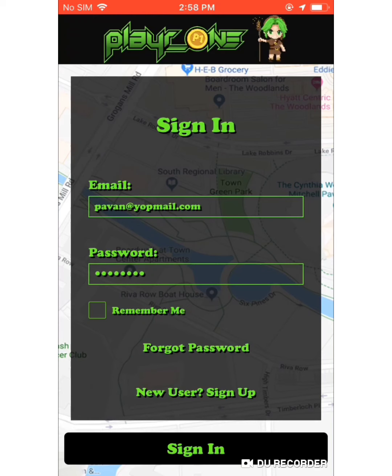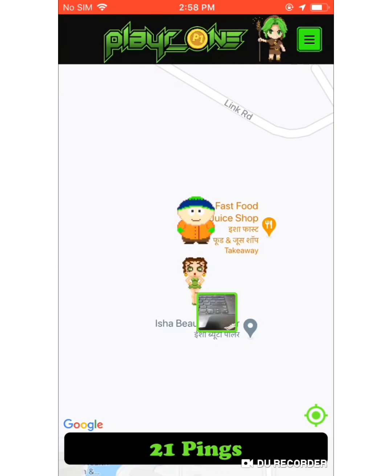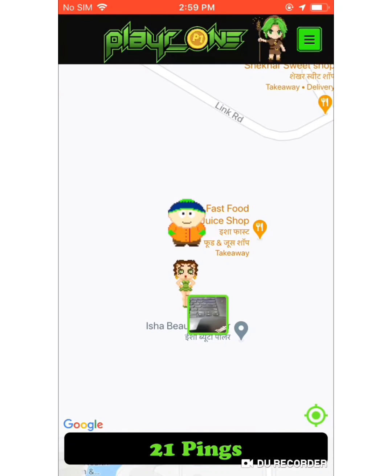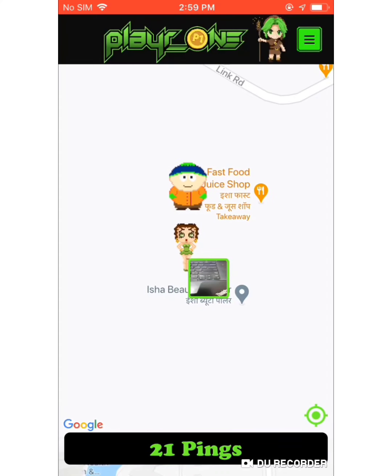It starts with a splash screen, and to log in, the user can enter the email ID and password. On successful login, the user is redirected to the main screen, that is the map screen. On the map screen, the user is also able to see the other users with their billboards.